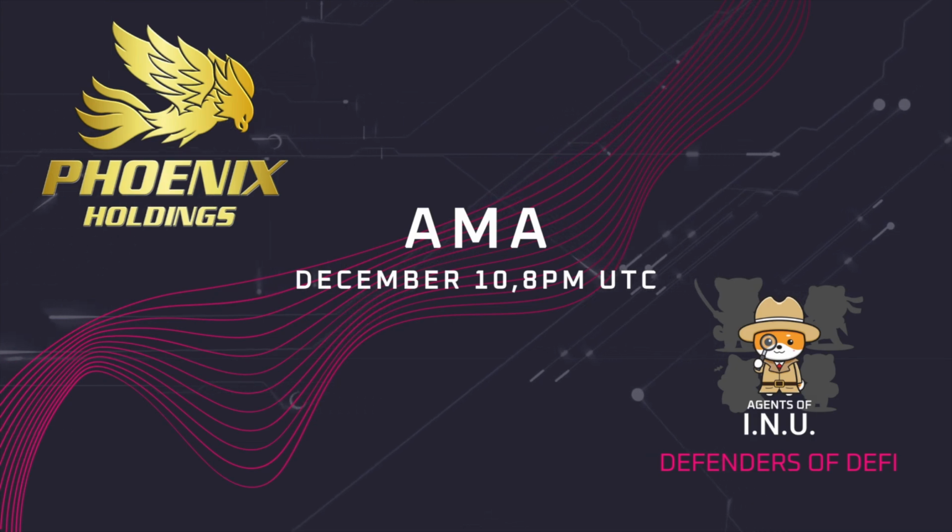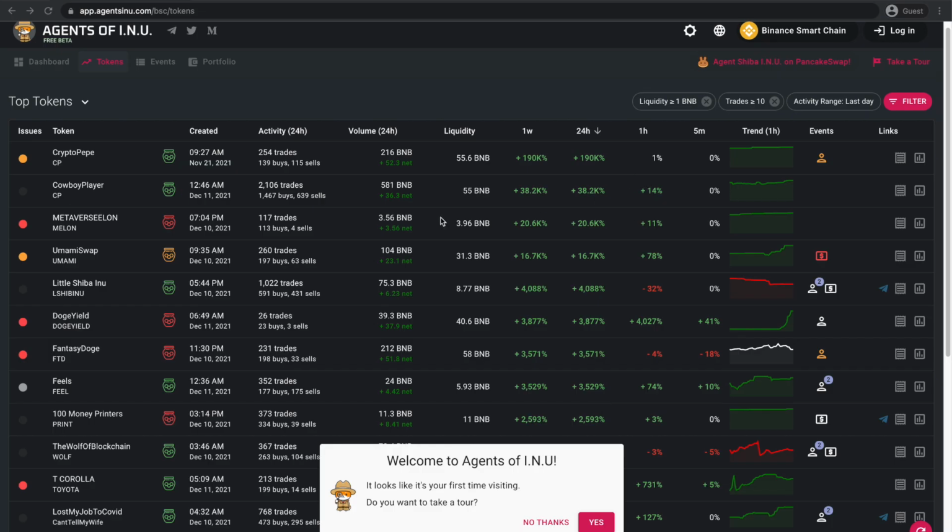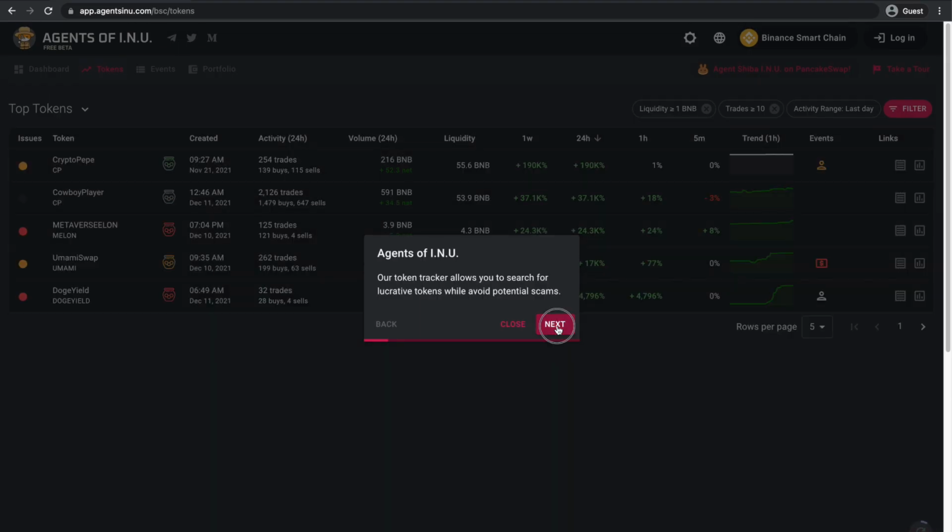So before I take a deep dive, we'll just give you a very quick overview of what the platform looks like. As you can see here, we've got a top tokens table. You can see a whole bunch of different tokens being displayed, currently being sorted by 24 hours. And the first time you enter the platform, you'll see a tour.